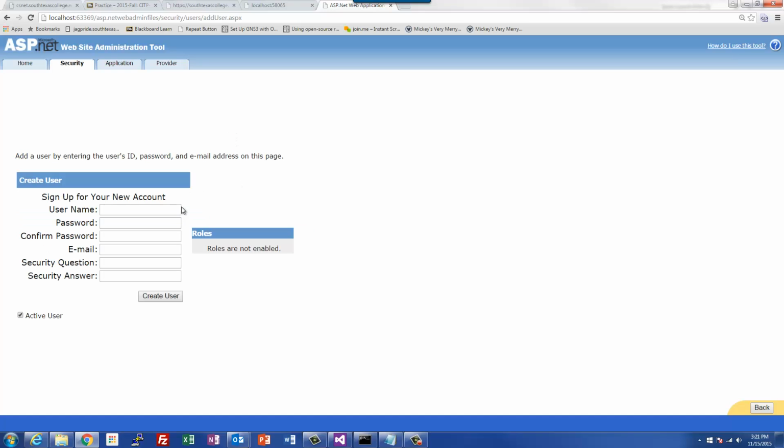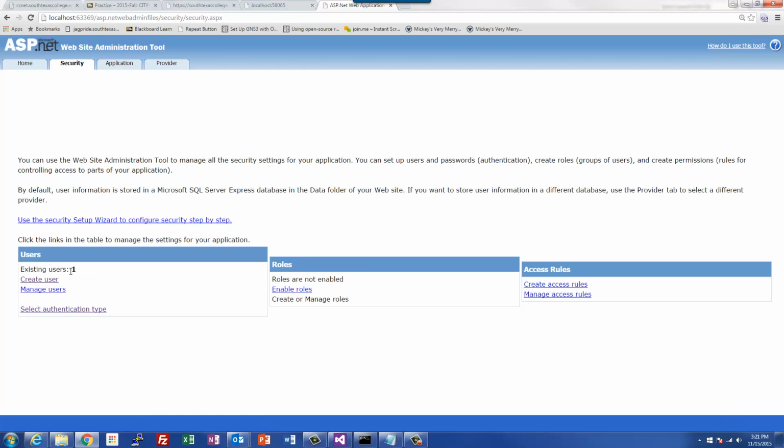You can create more users at this point, but I just want one user, so I'm going to click again on the security tab. So then now it's registered as one user.